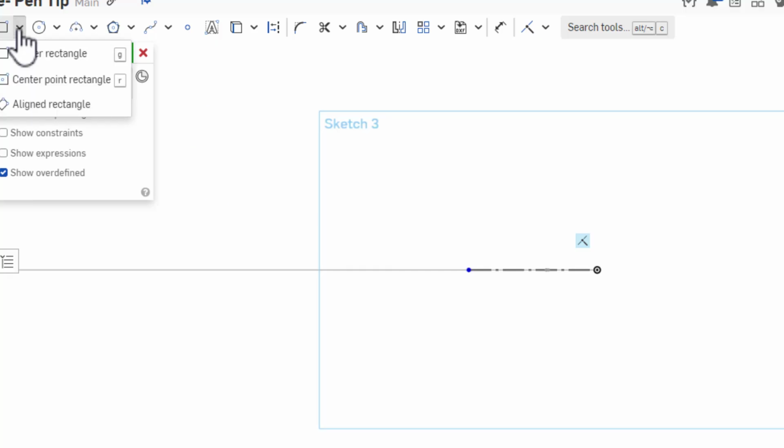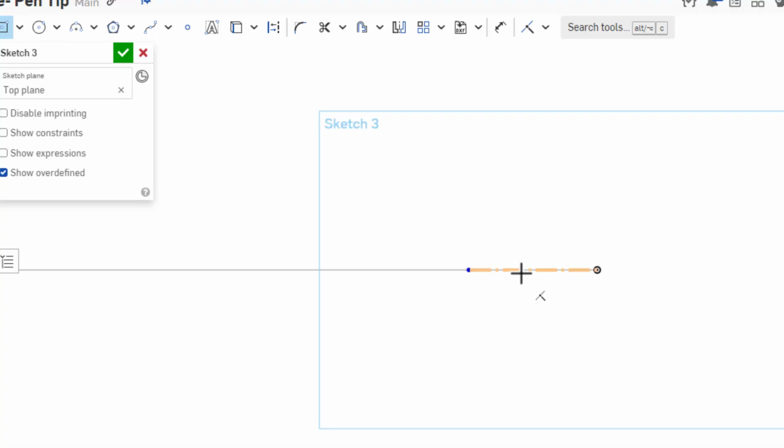Instead of using a corner rectangle, I'm going to use a center point rectangle, because I want to make sure my rectangle is on this line. I don't want it to be started at the midpoint of this segment, though. That's one thing that's important. I don't want it to be constrained to that midpoint. So anywhere on this line other than the midpoint is a good place to start with this rectangle. And I'm going to pull it out until it snaps to the origin.